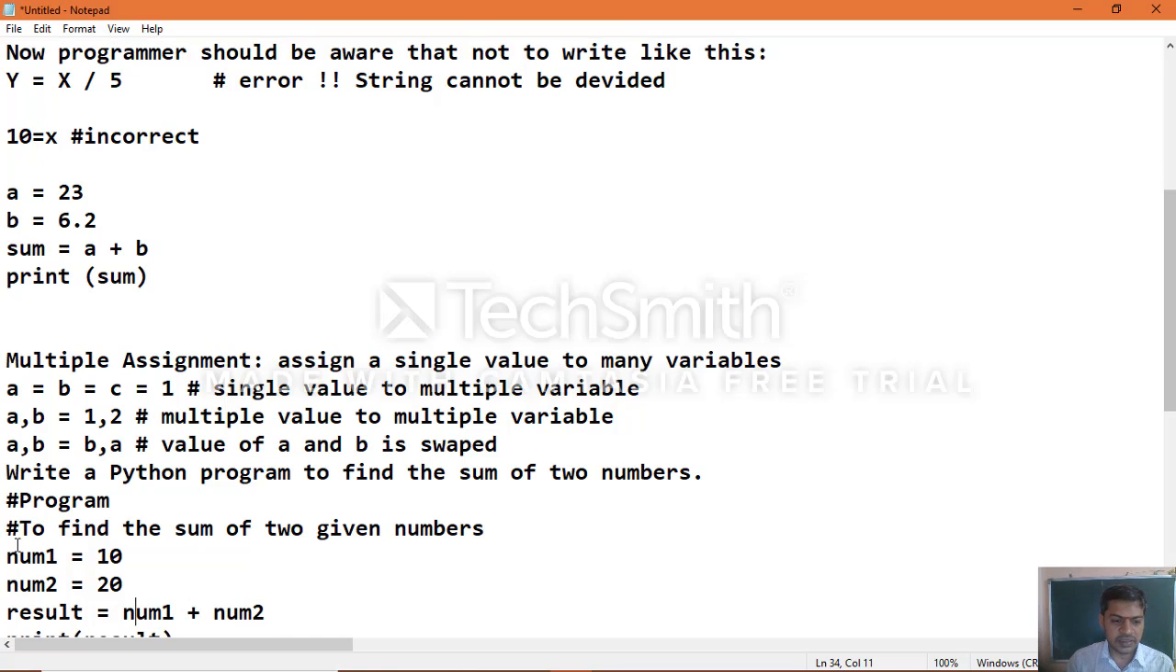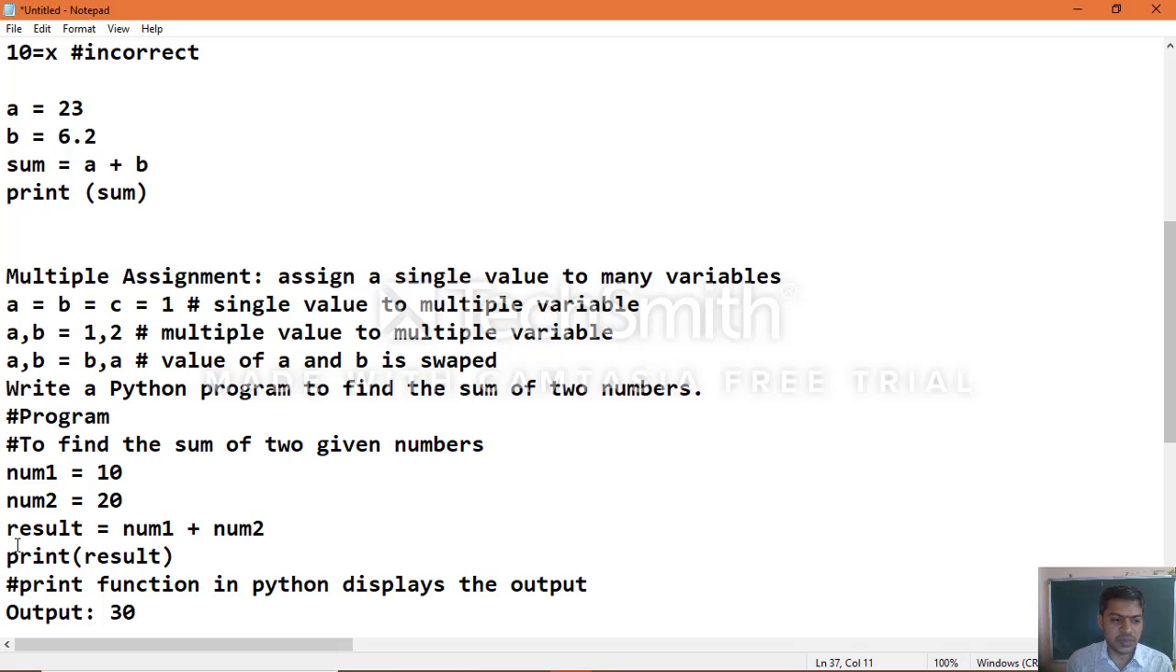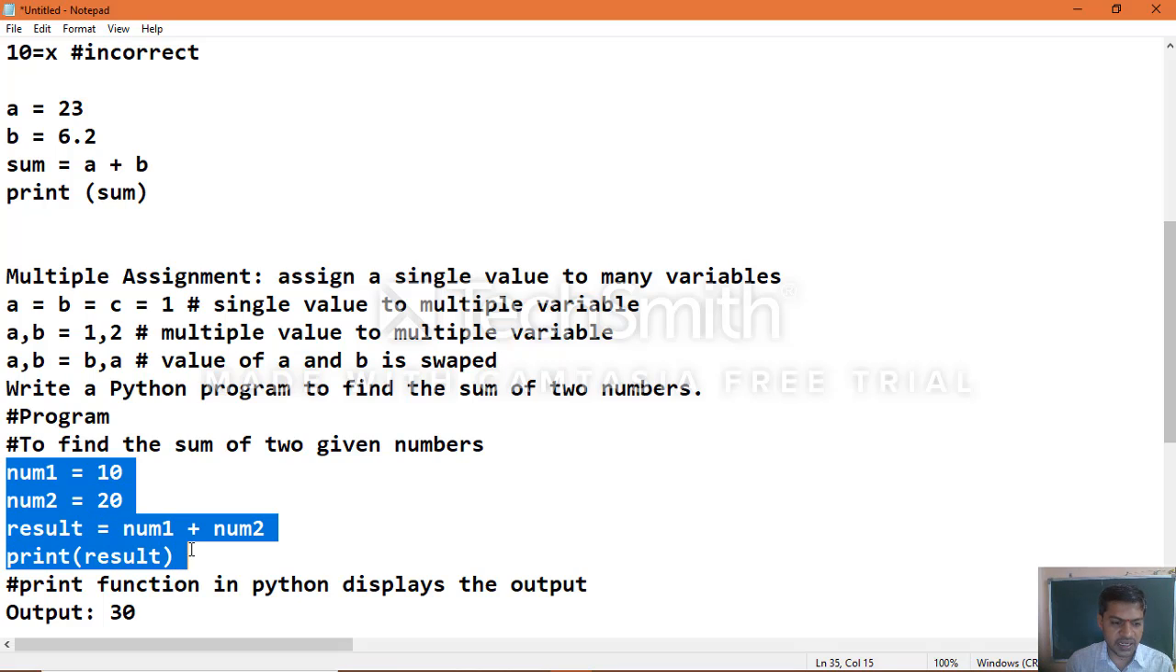To find the sum of two given numbers, we create a comment, then num1 equal to 10, num2 equal to 20. So result equal to num1 plus num2, print result. So this is the program which you can see clearly.